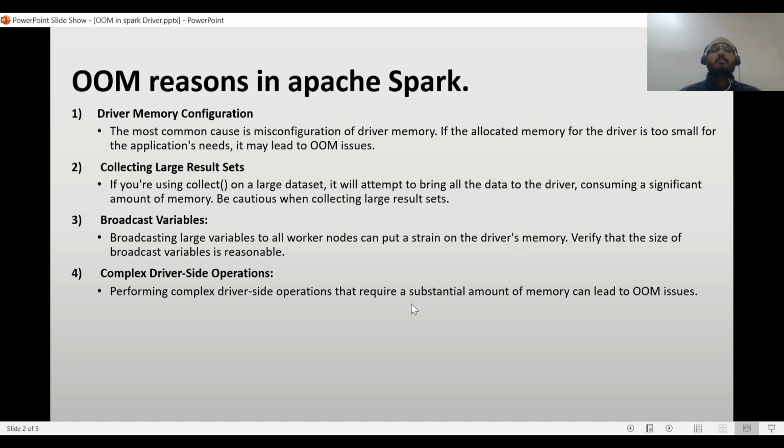This can be one issue, but generally it is not the cause in a real time project, because all these configurations are made after a lot of testing. If you're working on a real time project, they are configured by an admin team after a lot of trial and error, and they have created this memory configuration in a well defined way.